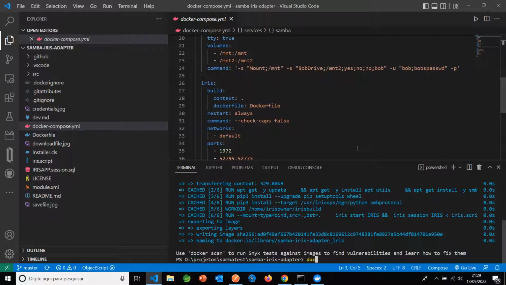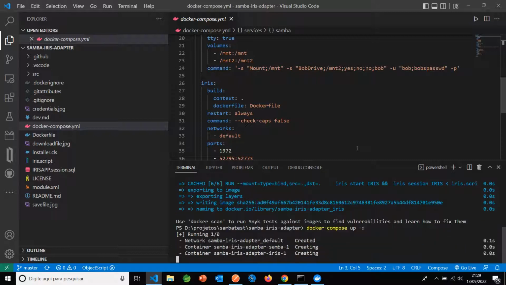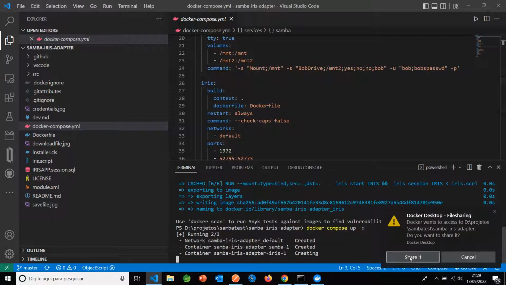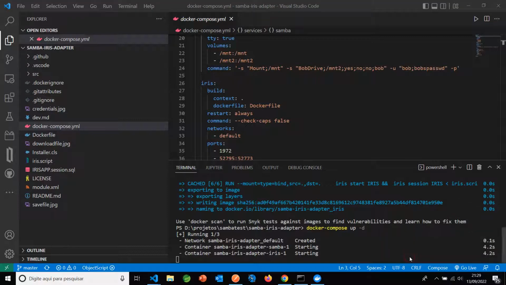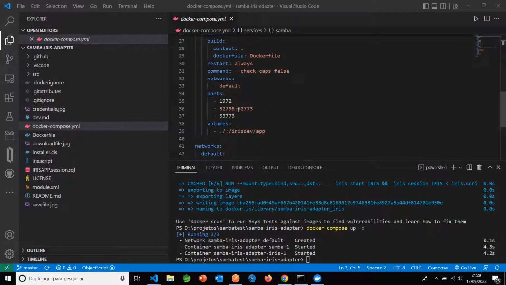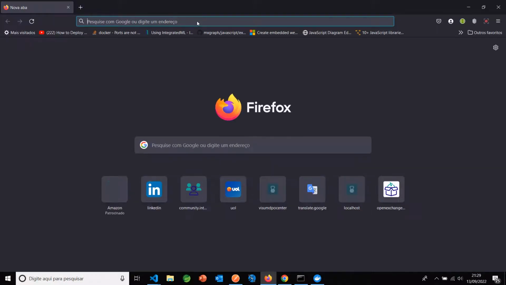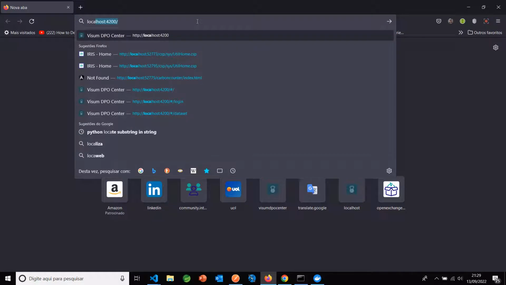Now, Docker compose up. And now we have IRIS and these ports. I will access local.